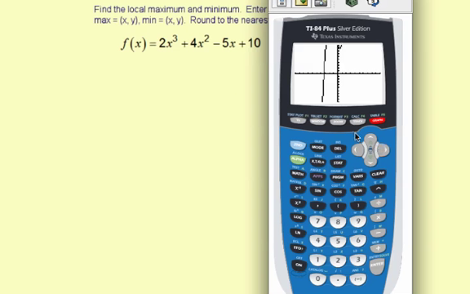Okay, this one doesn't really show very much on a standard window. You can see the polynomial graph rising here, and there's a little dip, which means it probably goes up and then down and then back up again. You need to change the window.